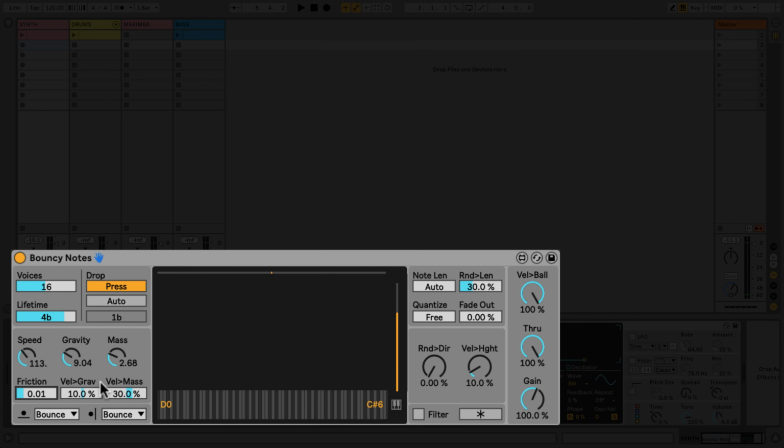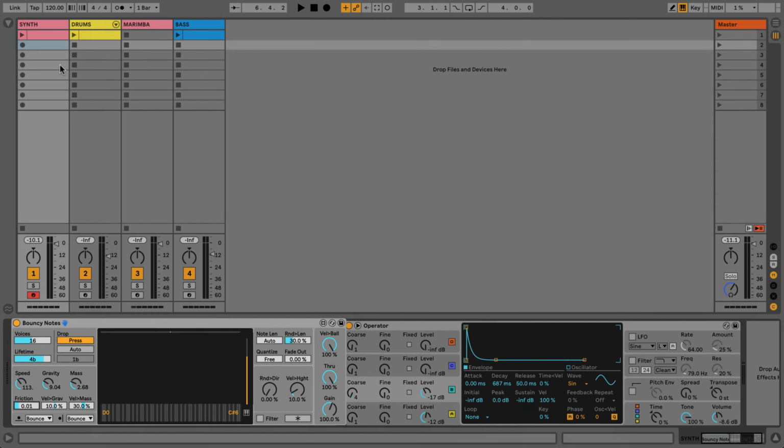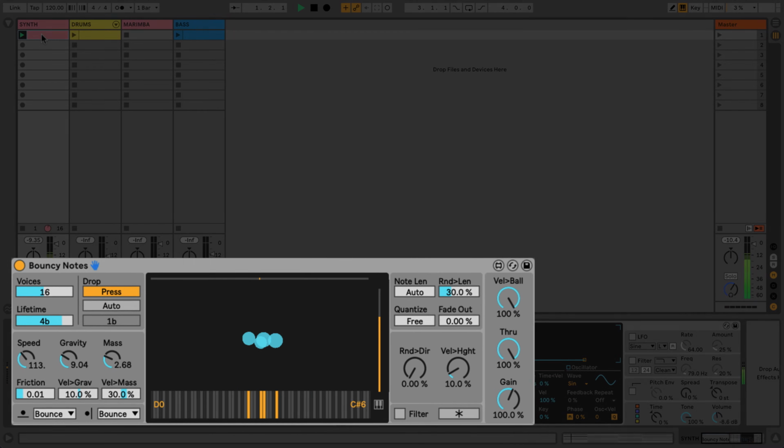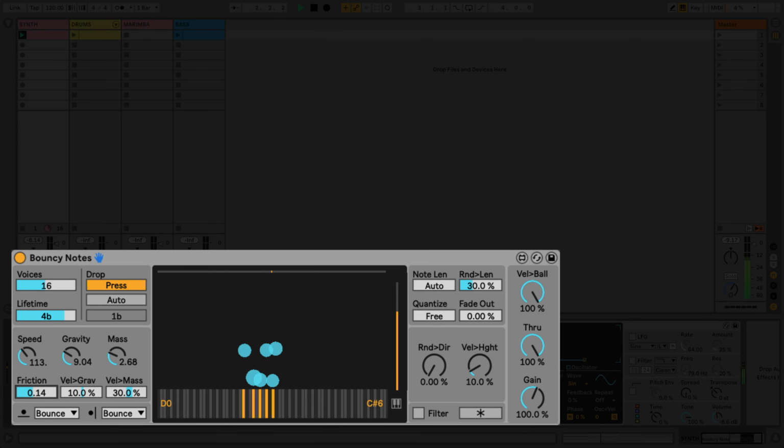To the right are two parameters that control how the velocity of the incoming MIDI notes influences the gravity and mass of the balls. To demonstrate this, I have a simple MIDI clip with a chord progression, and you might notice that the notes of the chord progression are all at different velocities. So if I go back to Bouncy Notes here and press play, I turn up the friction here, turn down the speed. Watch what happens when I turn up the velocity sensitivity and how that influences the gravity.